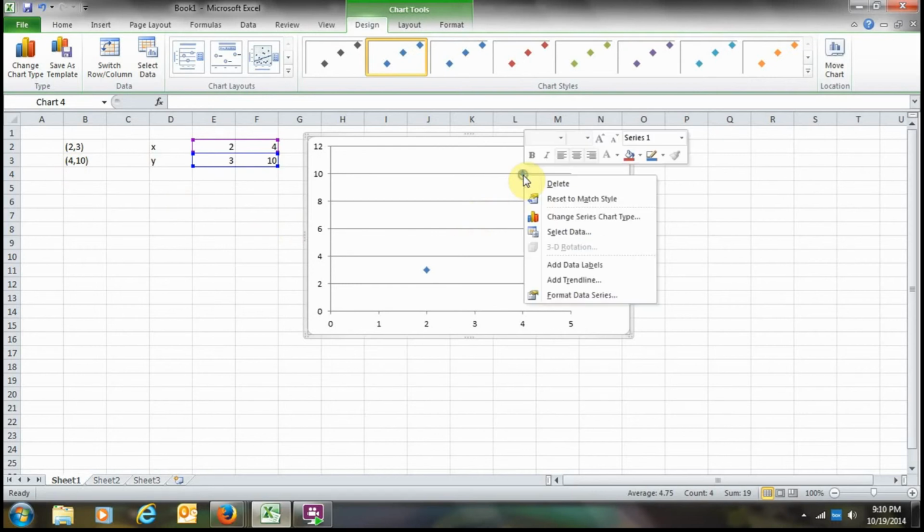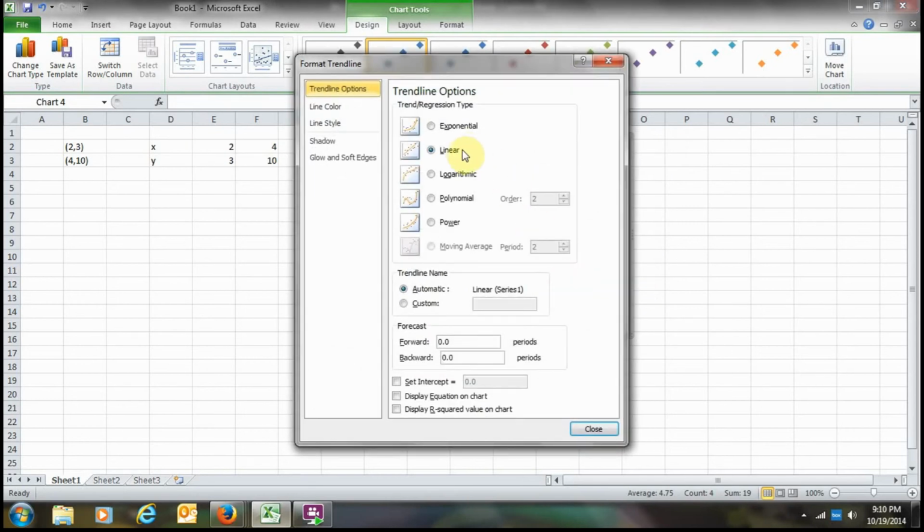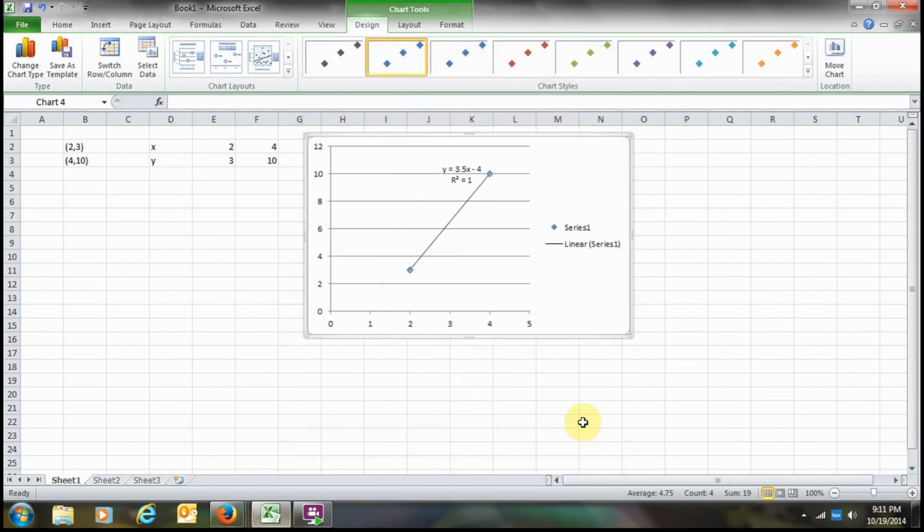So I will right click, which brings up the option to add a trend line. And we said we wanted a linear equation, so I'm going to leave that as the default, and leave that checked. And come down here and check the bottom two boxes so that I'll be able to see the equation and the R squared. And I'll close that box. And it gave me the equation, y equals 3.5x minus 4.